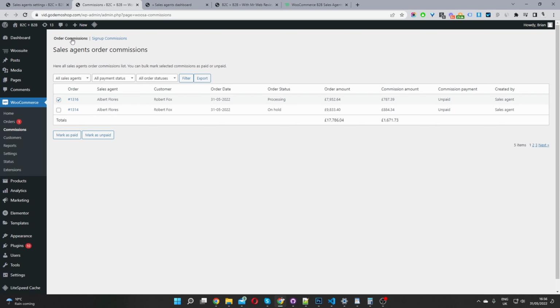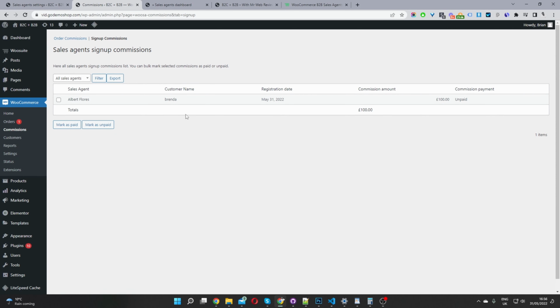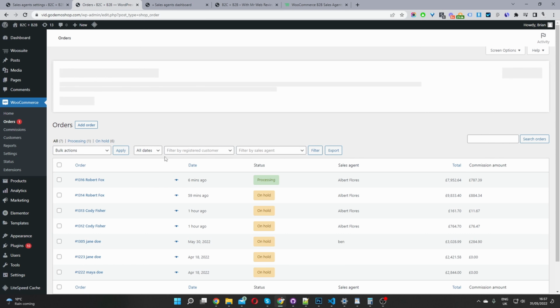Right, so before we leave this screen, this is for our order commission, and then we've also got this tab here for our sign up commission as well. So if I click on this one, it will be a similar setup to this one here. Okay, so now let's head over to our orders. So this is the admin view. So this is what we'll see when there's an order placed on behalf of a customer.